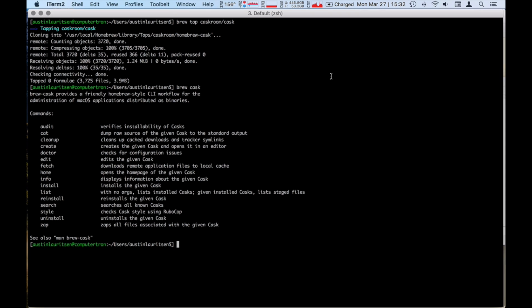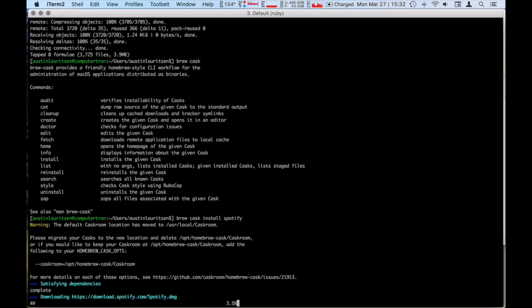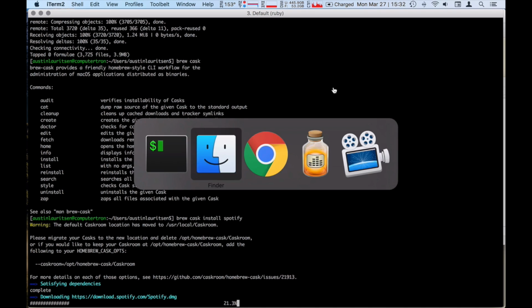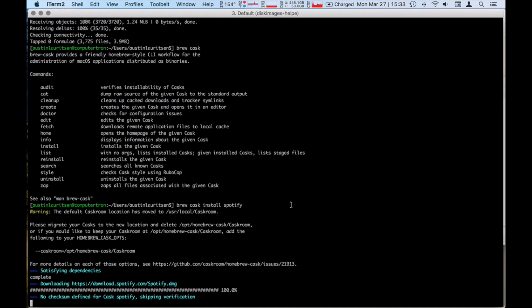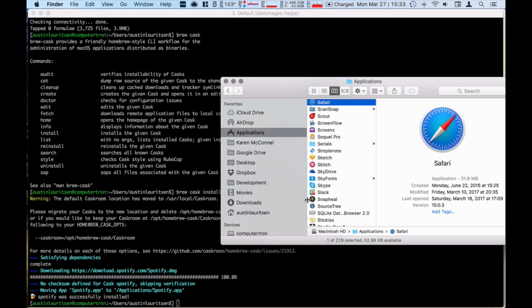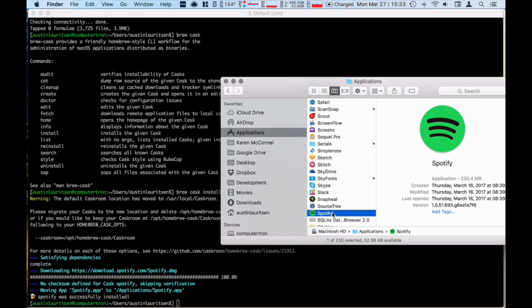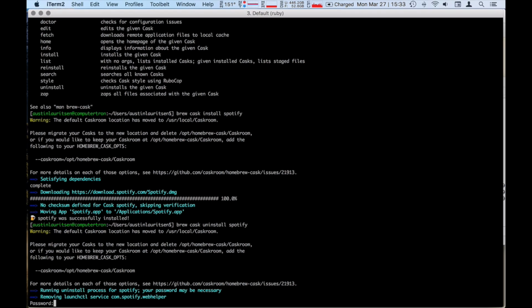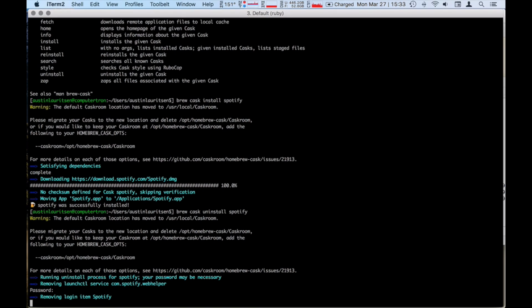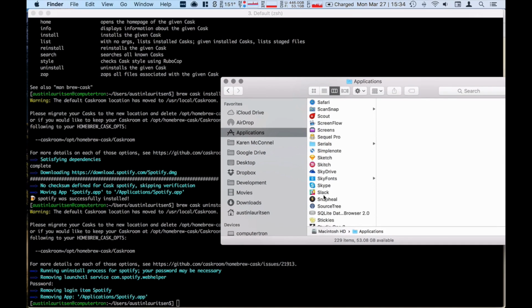So let's install Spotify. So if I do brew cask install Spotify, it's going out and finding Spotify, downloading it. All right, boom, Spotify. It's now installed on my computer. Let's uninstall. Brew cask uninstall Spotify. As you can see, it's now gone.